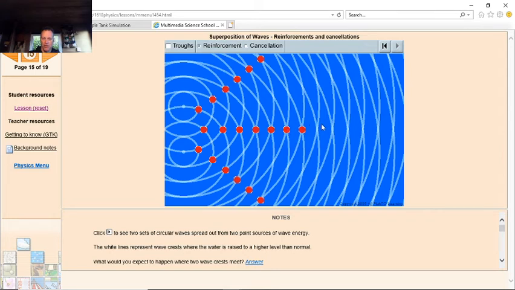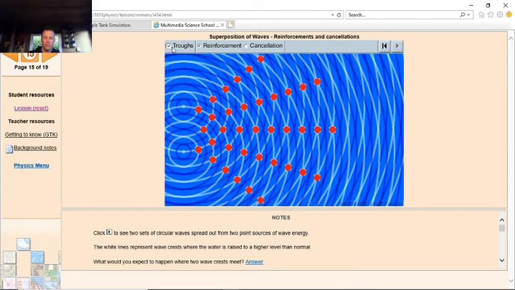And basically what you've got is the top of the wave meeting the top of the wave like this. Okay, and also we've got one here. Now this is where two waves are in phase and you get reinforcement, and it happens just here as well. Okay, but now what I want to show you is this one, and I'll have a go, put on trough.